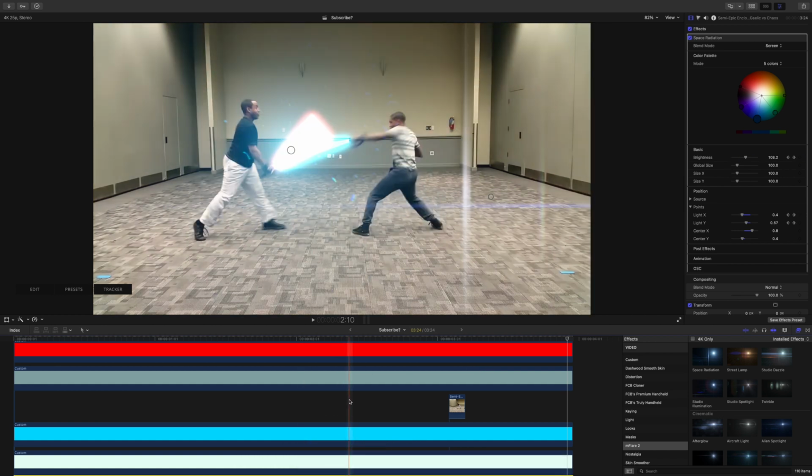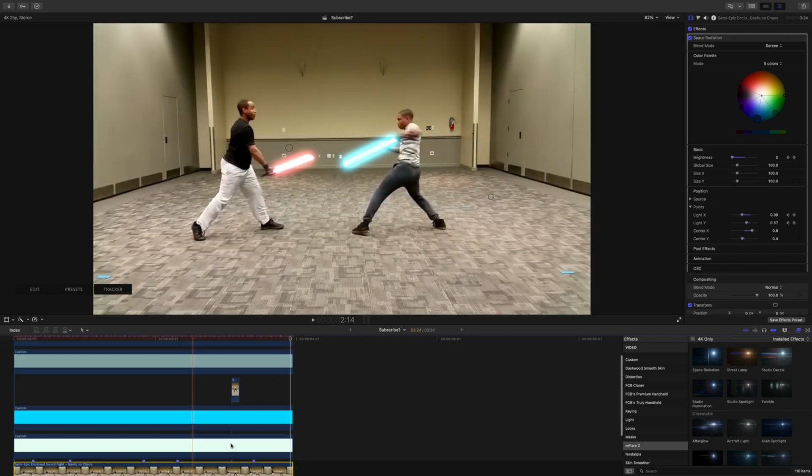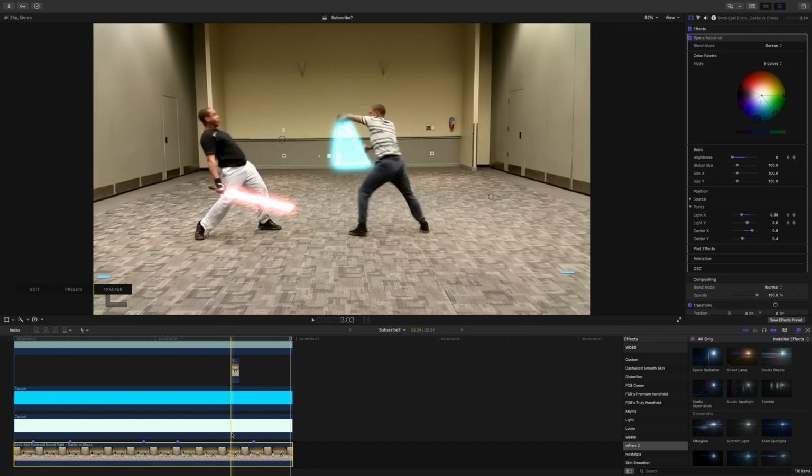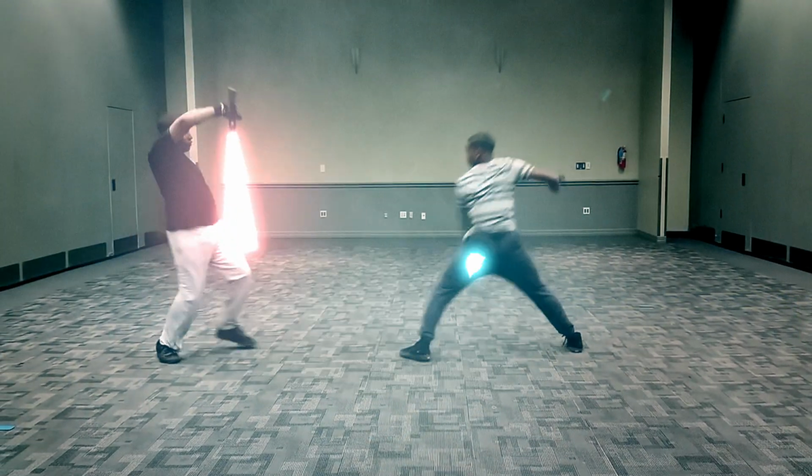So the last step would be to add in some sound effects, which I just did a quick Google search. There are tons of free lightsaber sound effects online. So make sure you go and download those, add them to your scene, and you will be set with an epic lightsaber battle. So that wraps up the lightsaber tutorial.